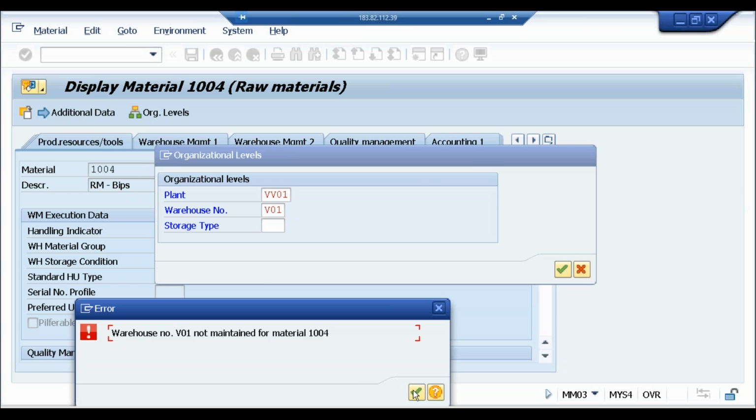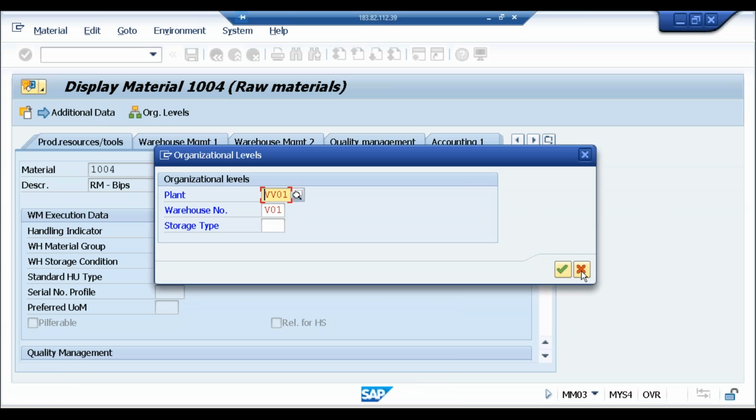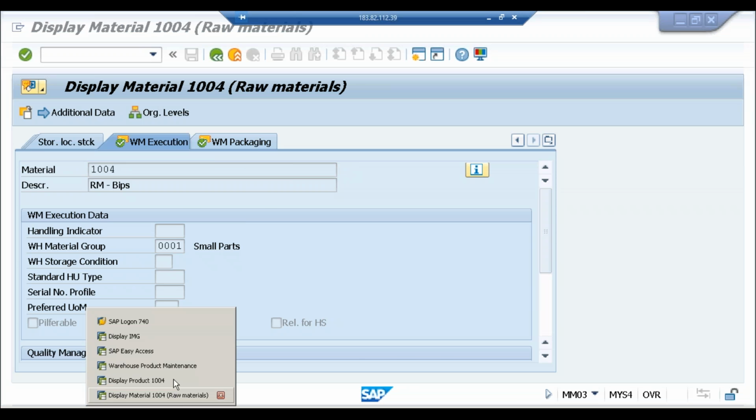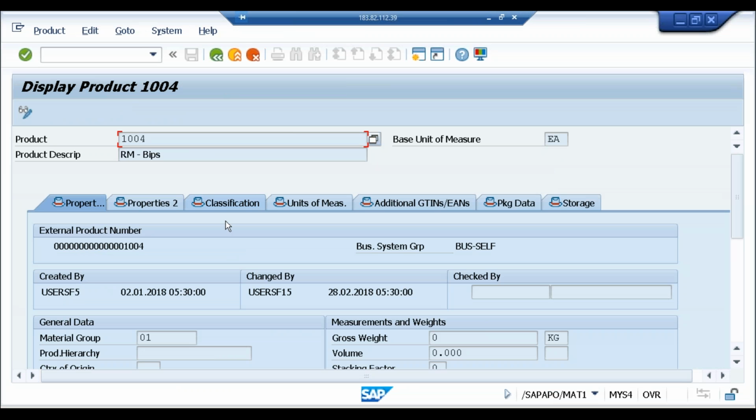Here you will not be maintaining these things. Okay. The warehouse views WM1, WM2 are not required. Only WM execution and WM packing is required. These two are the views which are maintained. This data, whatever you maintain here, entirely, it will flow directly to the global transaction. This is global data, SAP API.